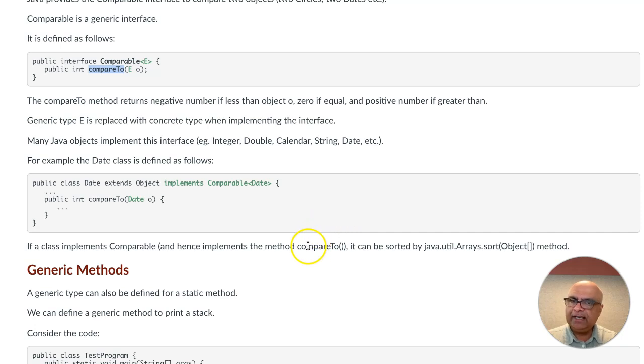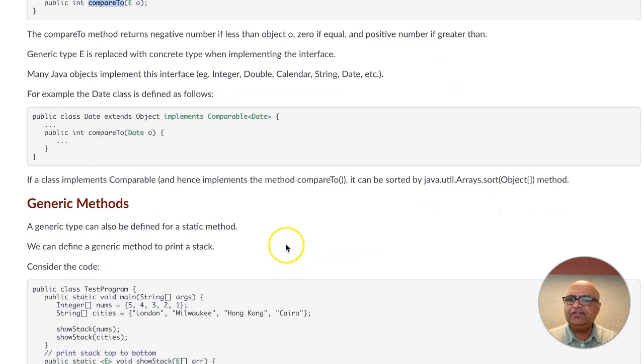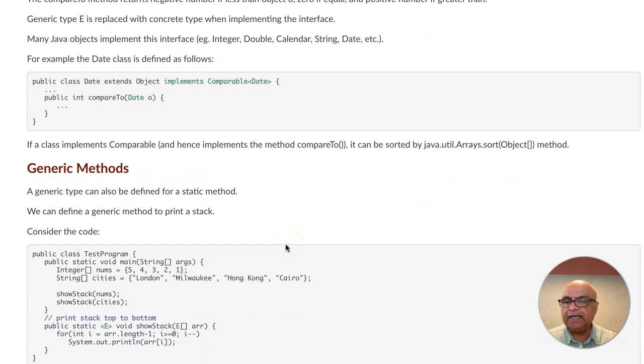Apart from having generic classes or generic interfaces, you can define generic methods without needing a class, right? So a generic type can be defined for a static method. It's a method that does not necessarily belong to any class, right? So here I'm going to give an example of a generic method to print a stack.